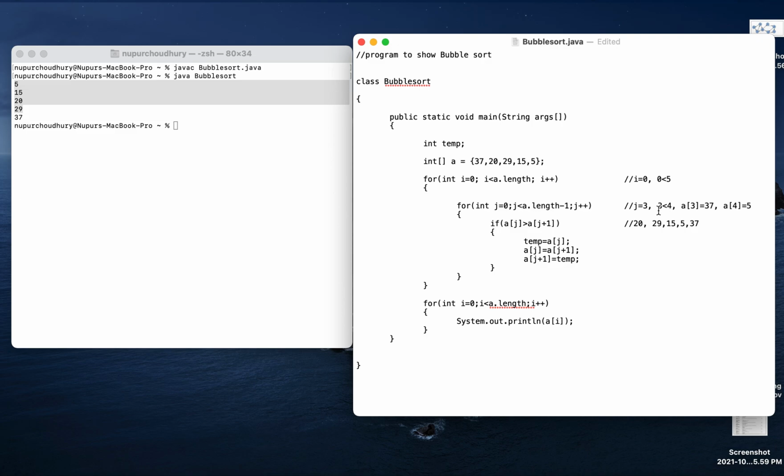So the next condition, when j becomes 4, this condition will not be true. So it will come out of this particular loop, and now it will go to the previous loop. So now i will be incremented to 1. 1 is again less than 5. So again this particular loop will start executing from 0.